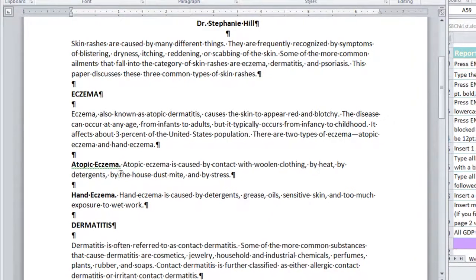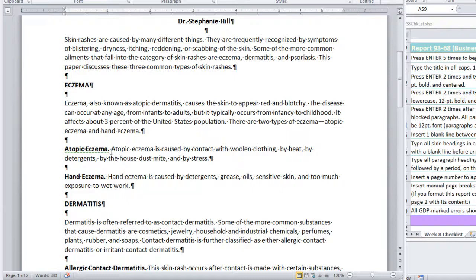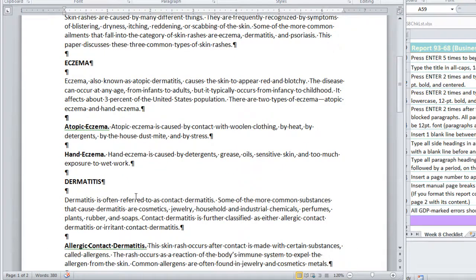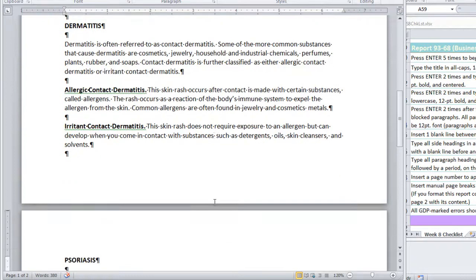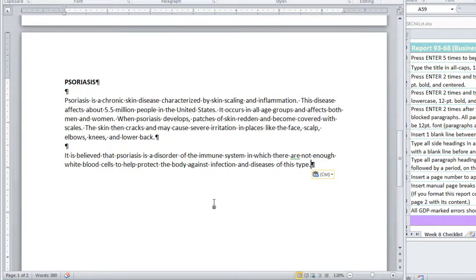I have filled in the rest of the content and need only to call your attention to the paragraph headings. Notice they are typed in upper and lower case, followed by a period, and they are bold. Everything in the body of the report is 12-point font. You have a blank line between paragraphs and before and after each side heading. There are medical terms to be sure that you have spelled correctly, and we see that, as suggested, the last side heading is on page 2.